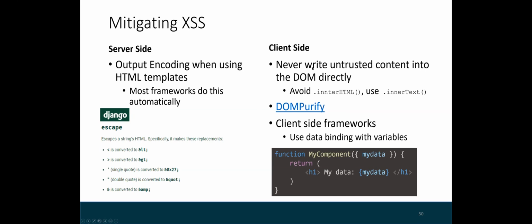On the client side, within JavaScript, never write untrusted content directly to the DOM, right? Avoid using .innerHTML, which will just inject HTML for you. innerText will actually escape it for you. There's an awesome JavaScript project called DOMPurify, which you can include. It's just installed with NPM. If you call DOMPurify on any string, it will automatically take care of all the escaping and everything you need. So you should do that if you're ever injecting something you got from users. You run it through DOMPurify and you're safe.